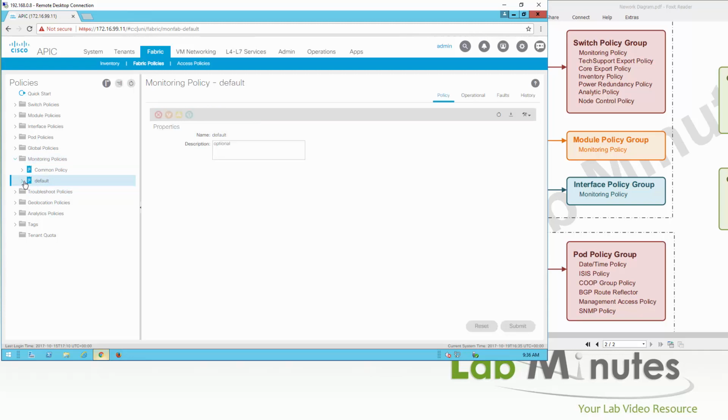Yep, you can click into one of these default ones, even expand it, and you can see that there's a lot more options that you can get into depending on what aspect of monitoring you want to configure or adjust. All right, let's go ahead and create a new policy, but just use the default setting.